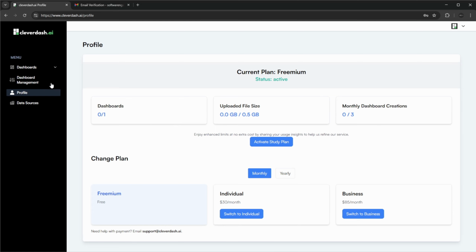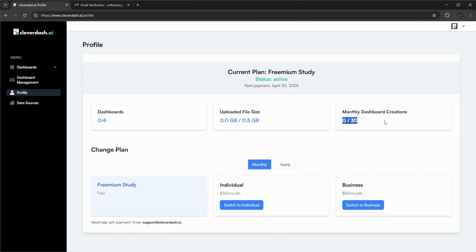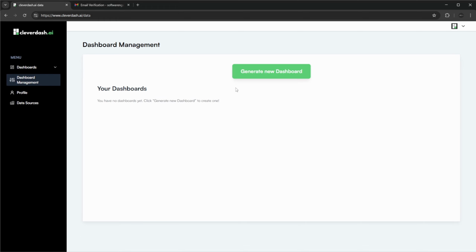But if you then go into profile and activate your subscription and you allow us to log your information and use it for research, you will then be able to have 4 active dashboards and 30 dashboard generations. So here I'm just going to consent to those. And we'll then see that we suddenly have a lot more room to actually upload and play with this tool. But now, let's quickly go through the system.